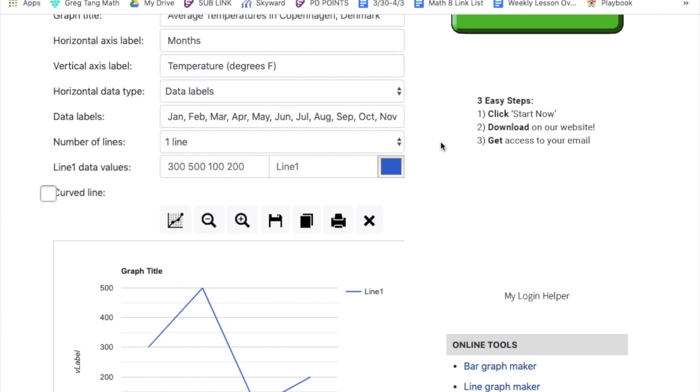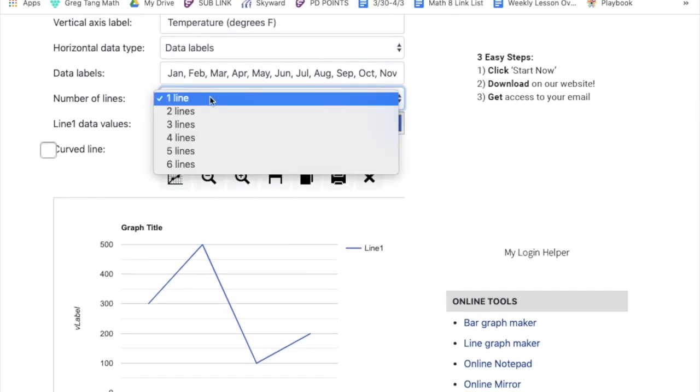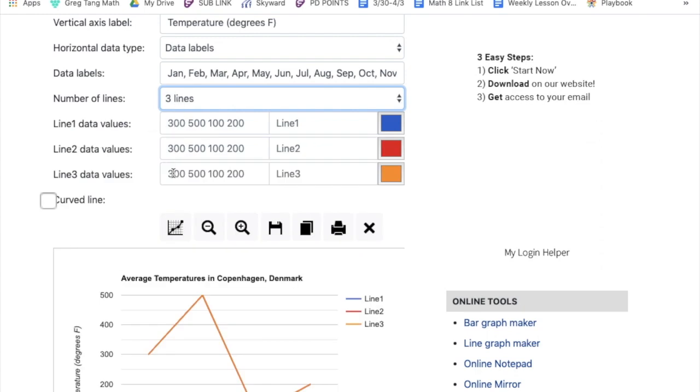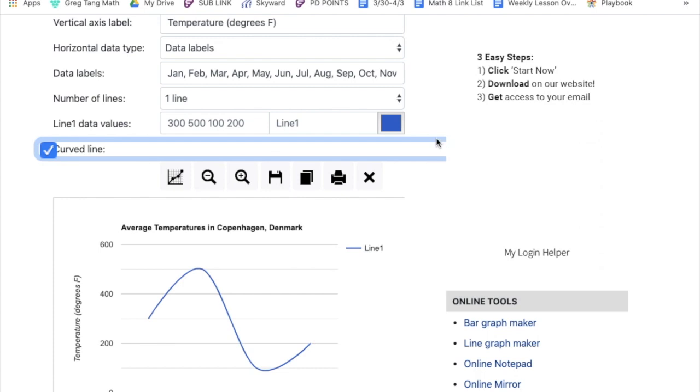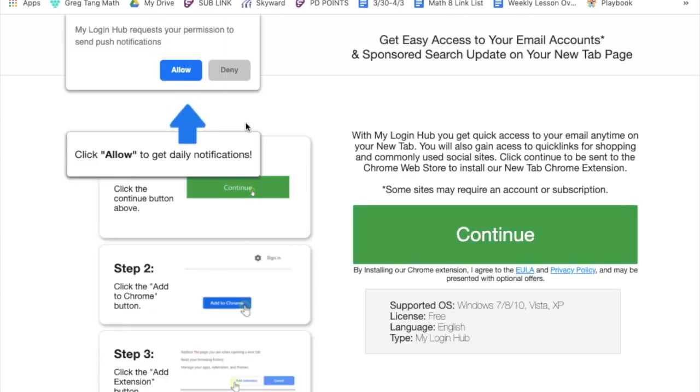And then after you have that done, it says number of lines. This is if we were comparing like multiple cities. So you're welcome to go crazy and do like 3 lines, and you could do all your different cities in here. But I'm just going to show you how to do 1 line. So that just means I'm going to have 1 line of data.